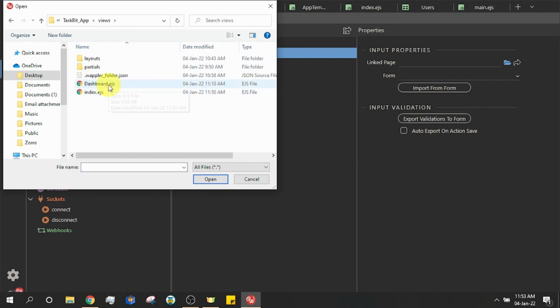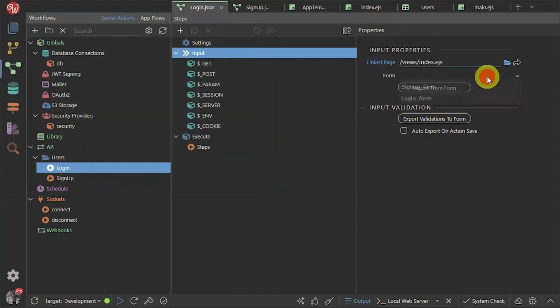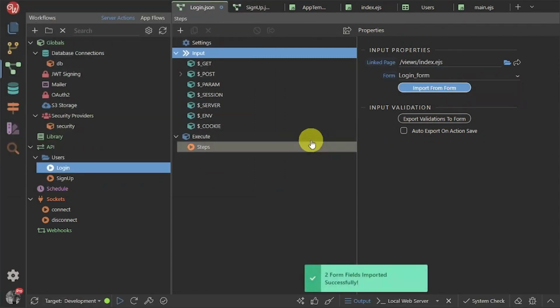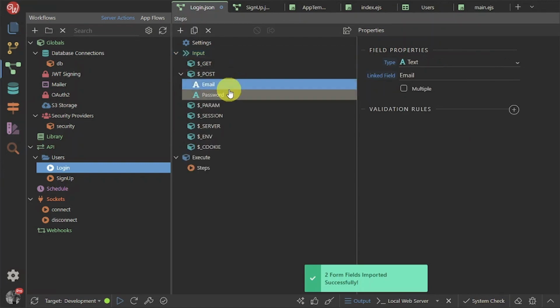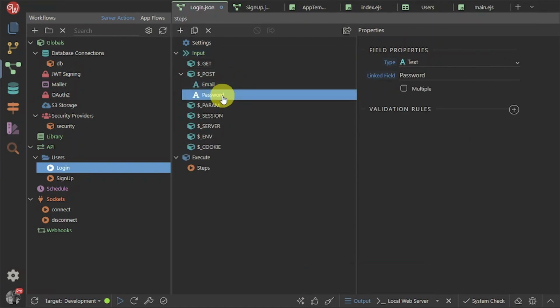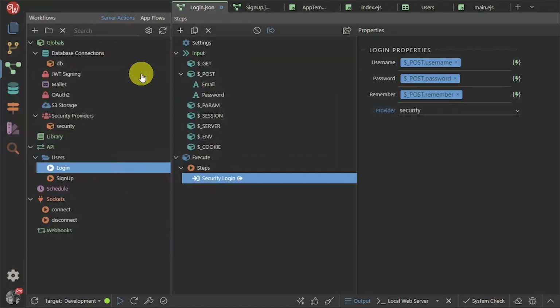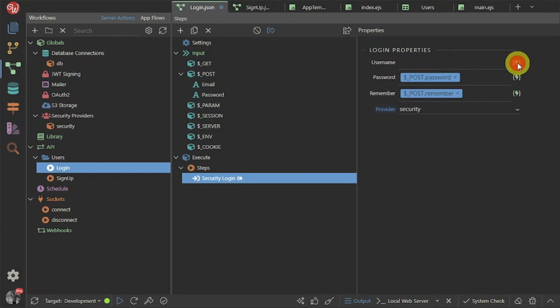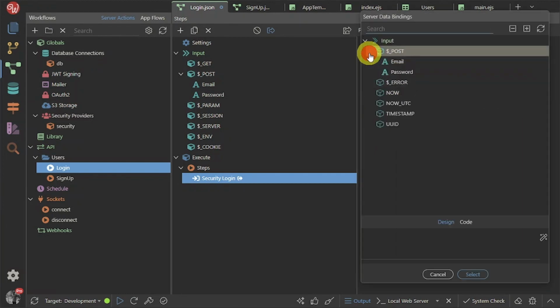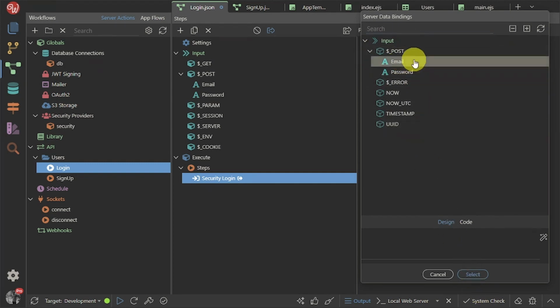Add a security login step. Bind the email in the post variable to the username field. Bind the password in the post variable to the password. Encrypt it with the SHA-512 hash algorithm, and enter the salt you entered for the sign-up encryption. This is because we encrypted our passwords in the database. We need to let our security provider know how to handle our login.